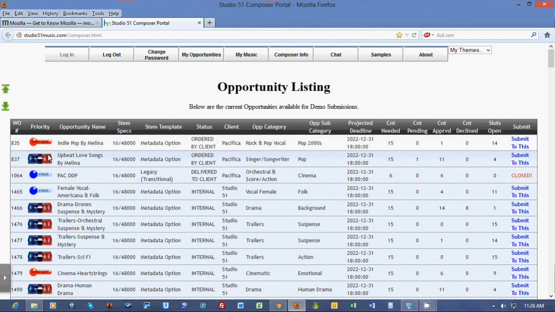First thing you want to do is look at the priority. What is the priority that we have set on these? And they go anywhere from cold, as you see right here, female vocal, Americana, and folk is cold. That's not something that I'm working on right now, and it's not something that I plan to work on for a few months. So submitting to that is not really the greatest idea.